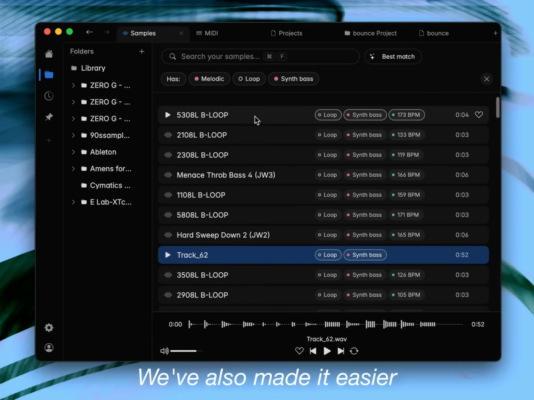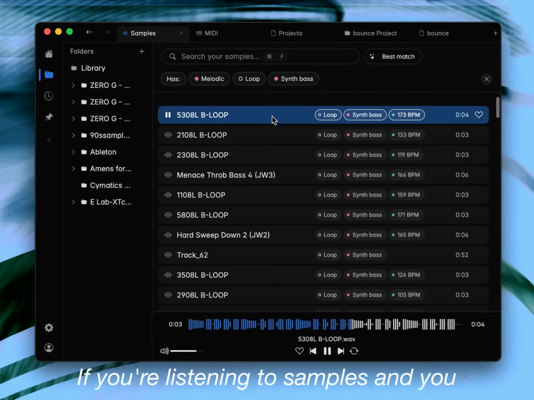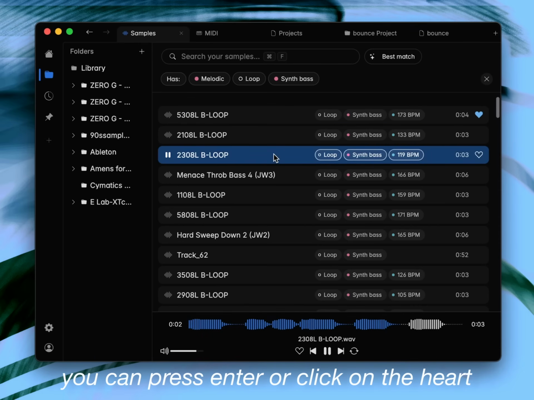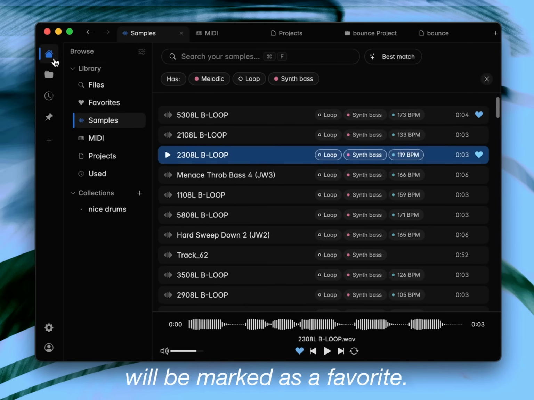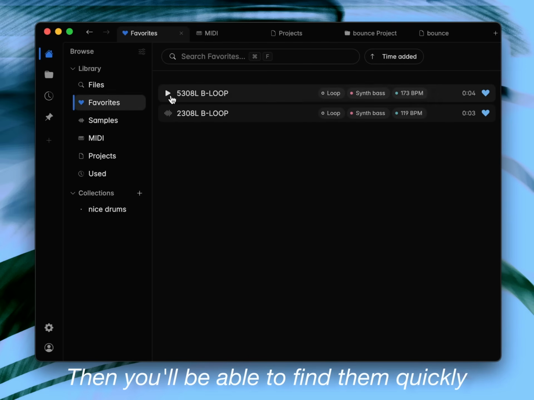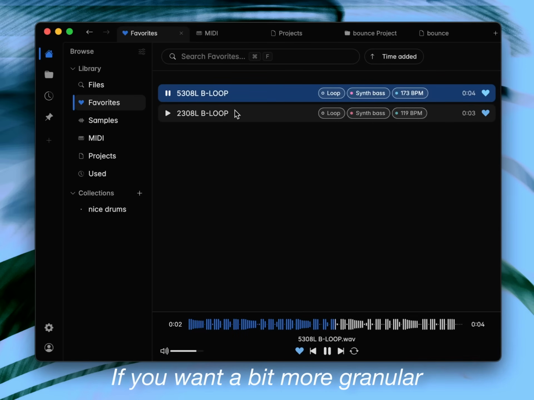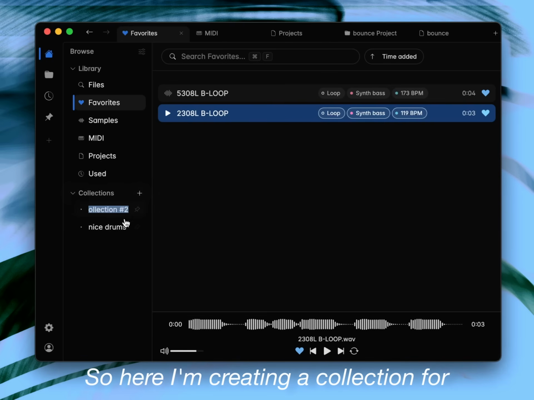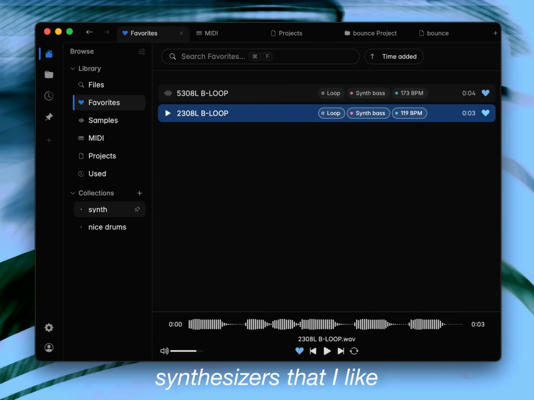We've also made it easier to organize your samples. If you're listening to samples and you find something that you really like, you can press enter or click on the heart to the very right and it will be marked as a favorite. Then you'll be able to find them quickly in the favorites tab. If you want a bit more granular organization, then you can also create collections and name them. So here I'm creating a collection for synthesizers that I like, and you just drag and drop your samples into them.